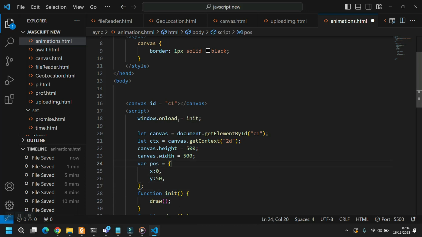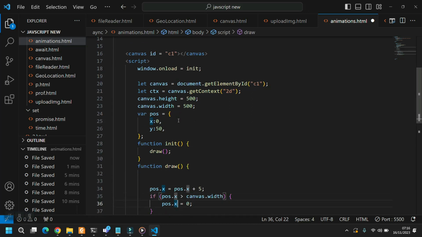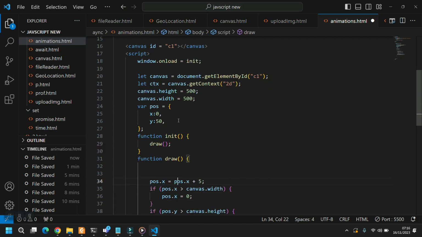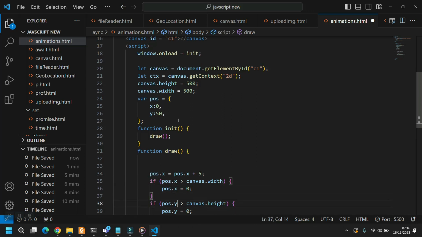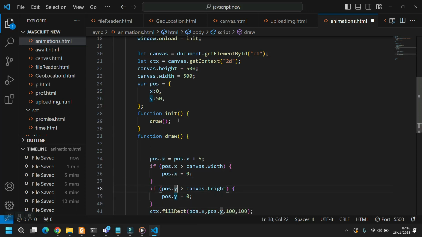Here we have var position, we declared an object of x 0 and y 50, and then we declared function init equal to draw, function draw, position x equal to position x plus 5. So we are adding 5 to the x parameter till it reaches the maximum of the canvas width, then it returns back, no? Same for y, even if we don't add it, but it doesn't matter.